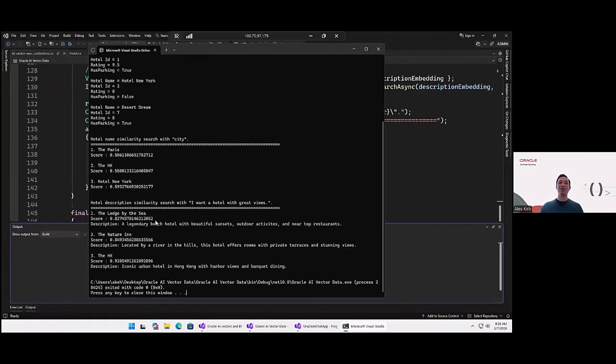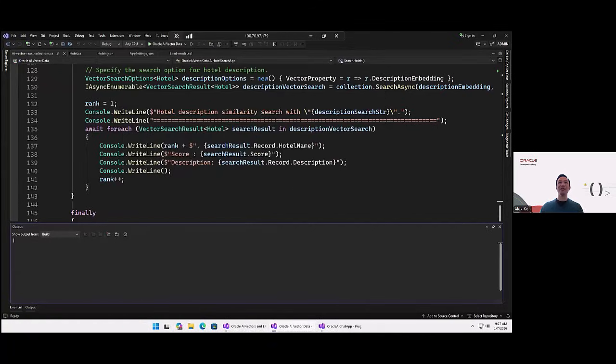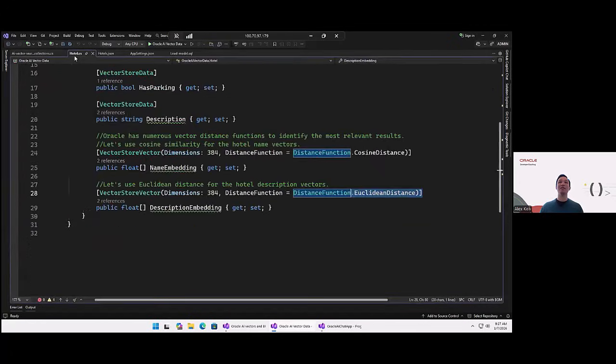And then we want a hotel with great views. We do a similarity search against the description, and we see here that Lodge by the Sea has the best match. Nature Inn has the next best. The HK has the next best match. So you see that there.